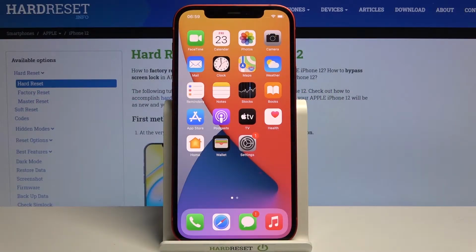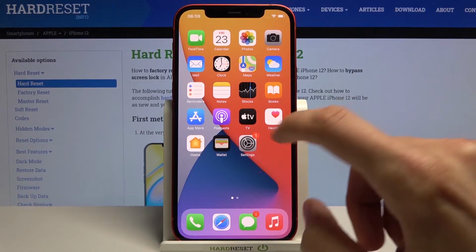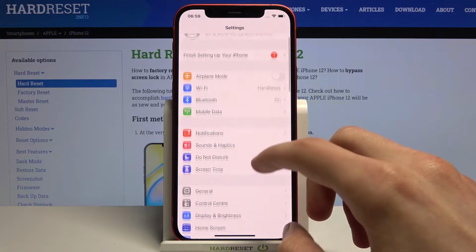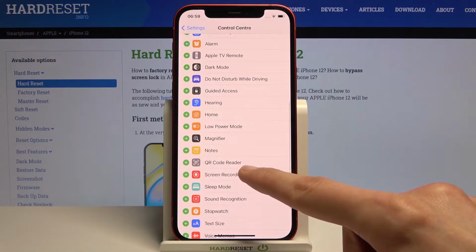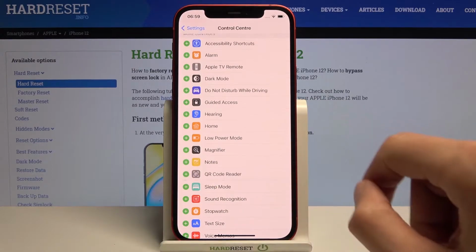Welcome, I'm using iPhone 12 and today I'll show you how to record your screen on the device. So to get started, let's go into the settings and scroll down to Control Center and add the toggle. So it's going to be right here, screen recording, tap on the plus to add it.